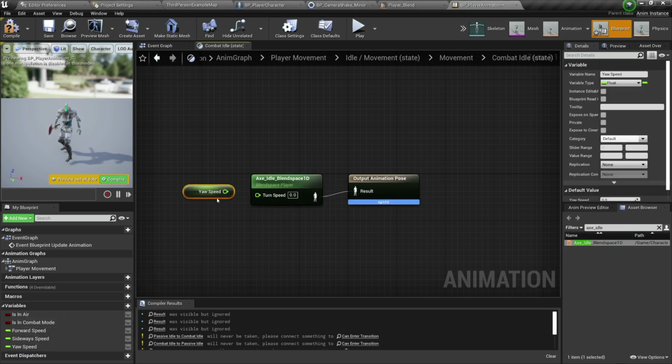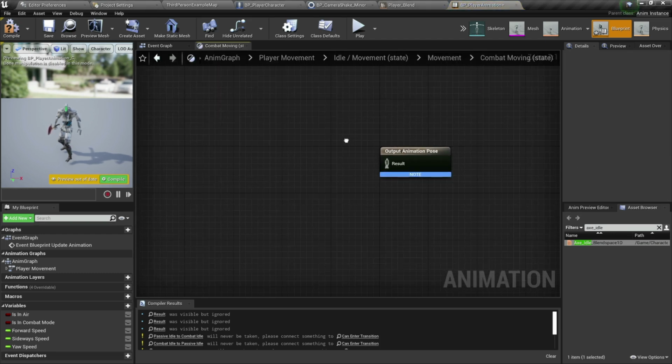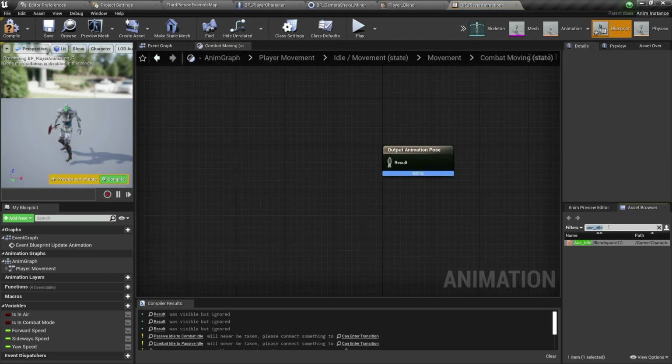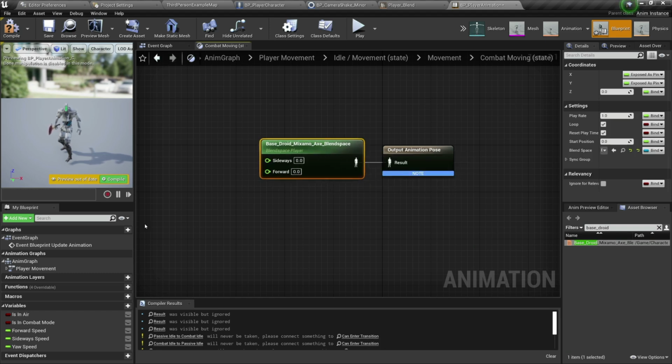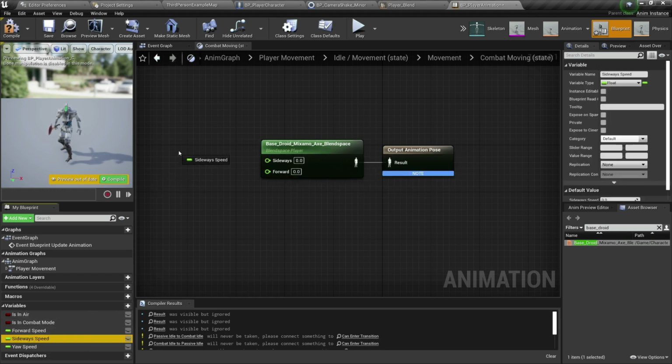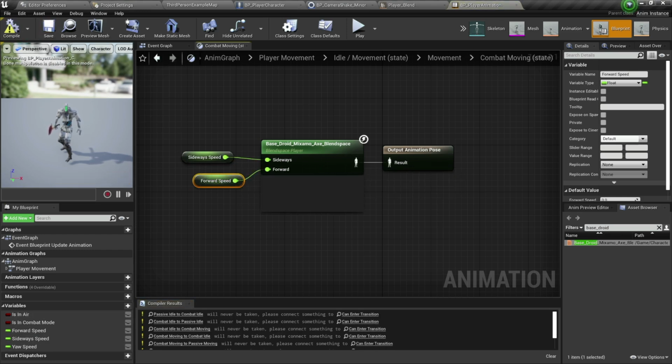It takes the yaw speed, and that is going to be plugged into there. And last but not least, let's go here inside the combat movement. For the combat movement, we are going to have the base droid mixamo ax blend space one more time. And I'm going to plug this in over here. And again, we have the sideways, which goes in the sideways parameter, and the forward, which goes into the forward. Make sure that you compile and save that.